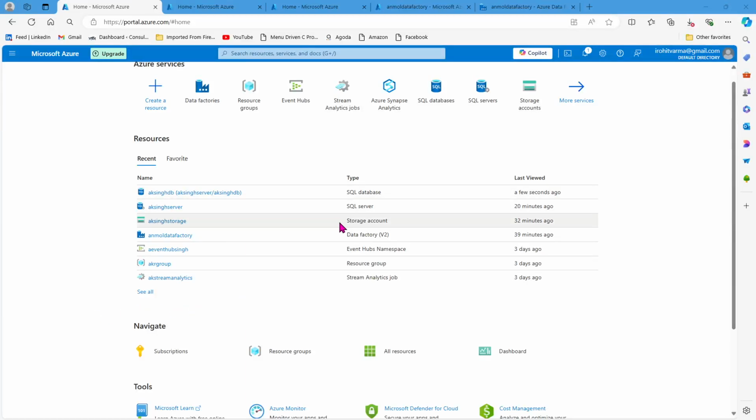So let's talk about Azure Data Factory. We can do a lot of things in Azure Data Factory. We can create pipelines and run things, but let's start with the very basic demo. What we are going to do is simply keep the files in our storage account.